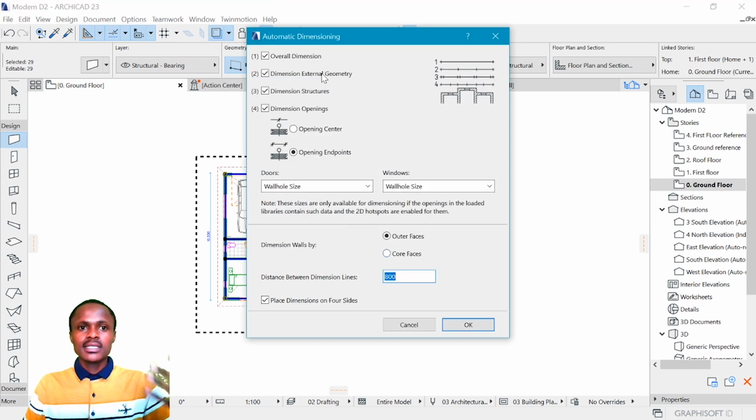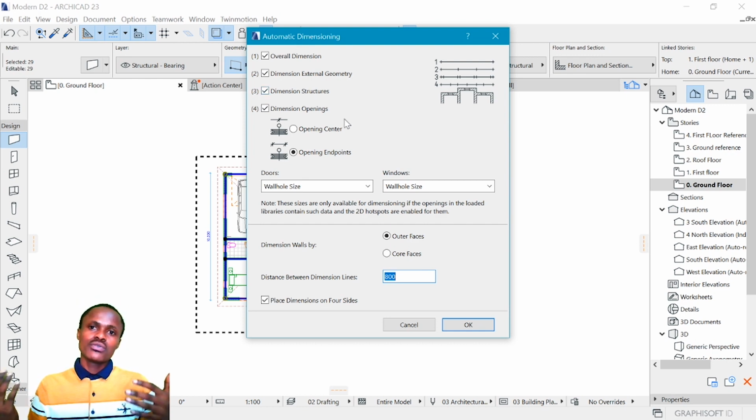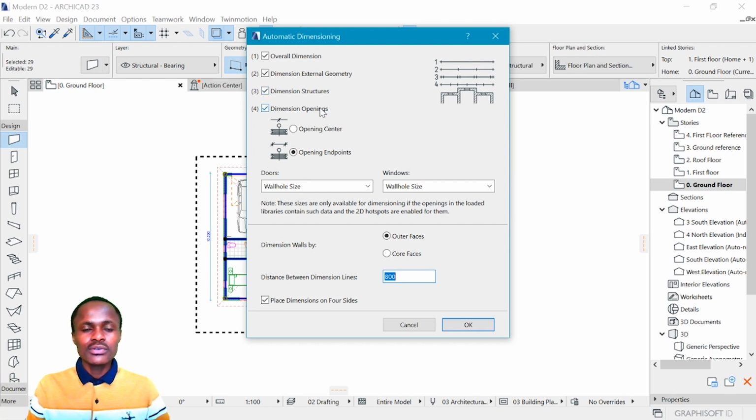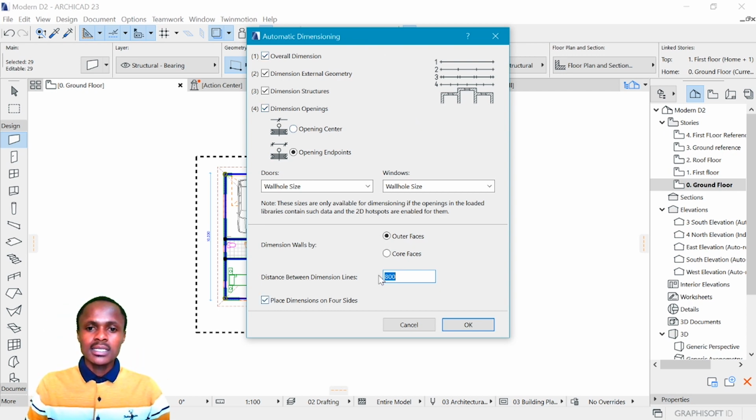annotations, and click automatic dimension and select exterior dimensions. So when that is selected, we have a few options here we can work with. First of all, it shows you what dimensions are going to be given to you. We have the dimensions for the openings, then the structure, external geometry, and the overall, which is ideal for dimensioning. And you can also choose any of these. If you have, for example, composite walls, you can choose to dimension only the cores as opposed to the outside faces. I'll leave everything the way they are, but make sure that you check this place dimension on 4 sides.